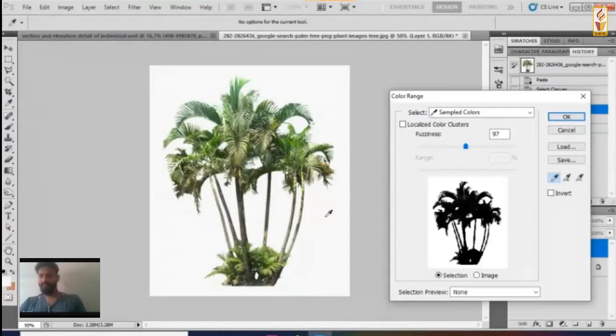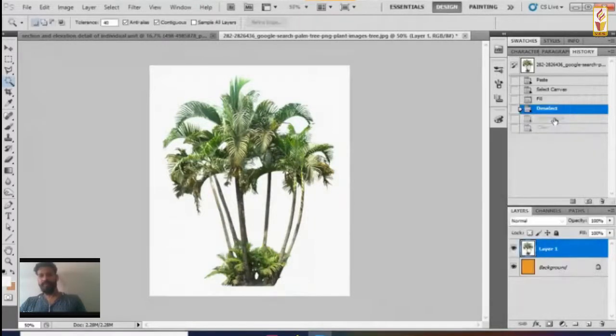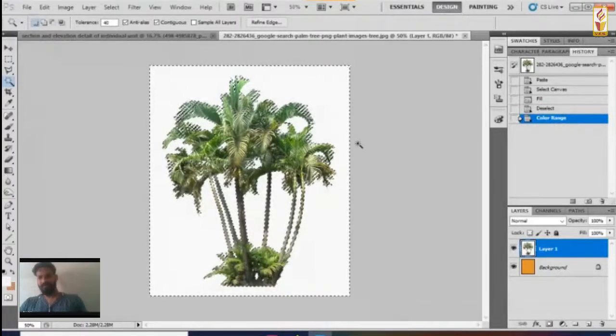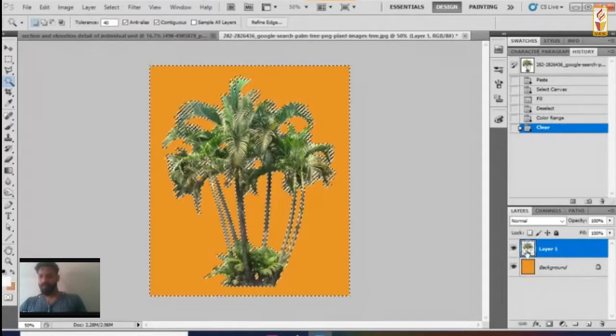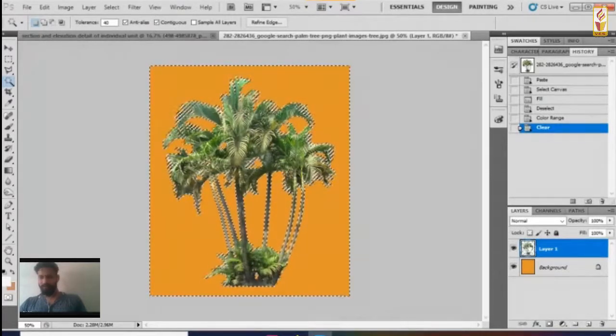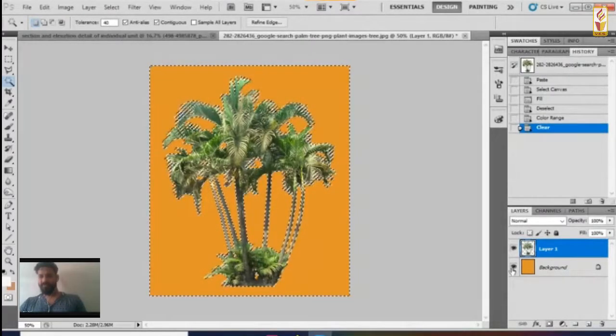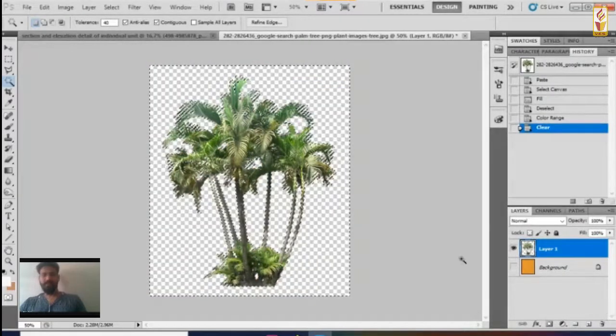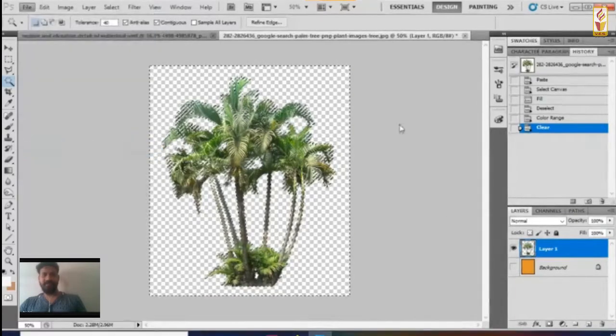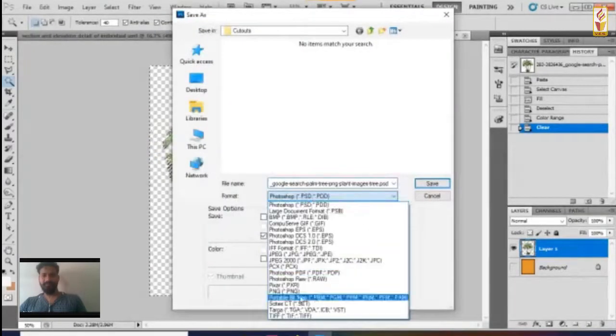So I'll select white because I want to get rid of the white. So when I say OK, it has selected the white in the image, which if I delete now, all the white is gone from my layer on top, and then you can see the background behind, which I'll turn off. All right. So now my cutout is ready, and I can save it as a PNG file.